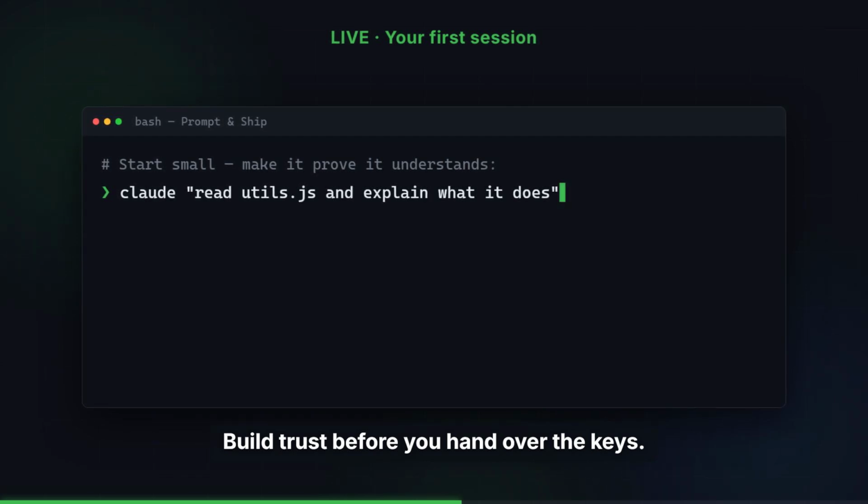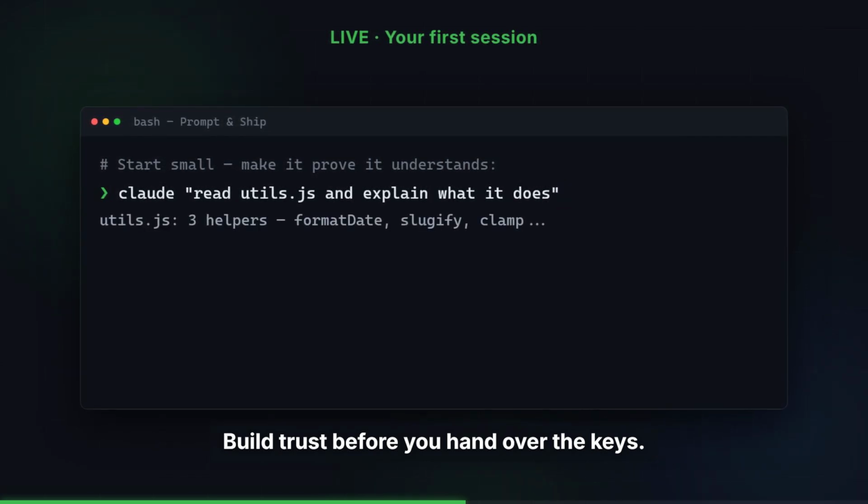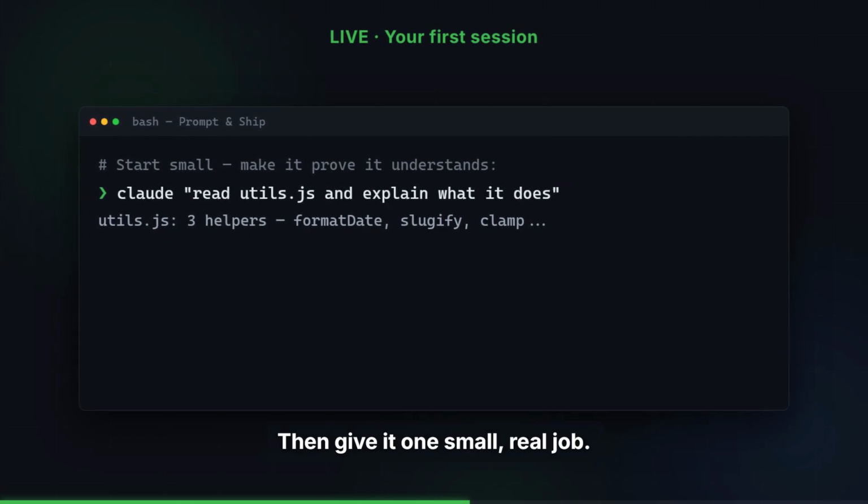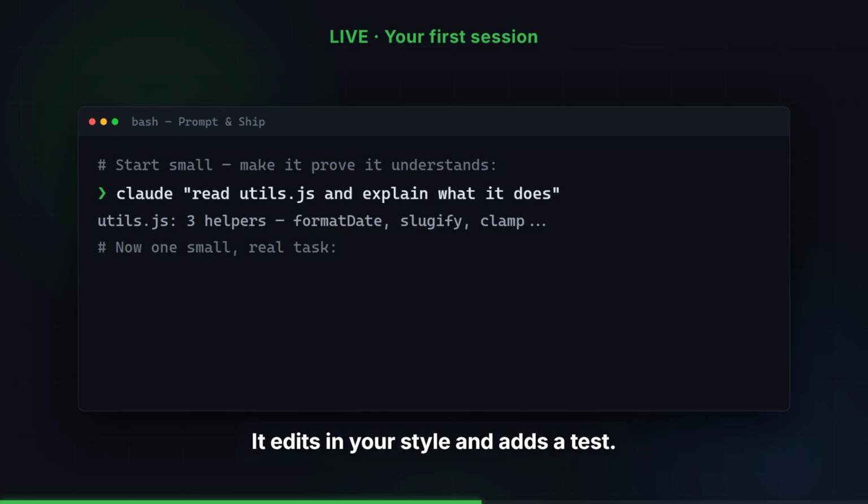Move 2. Give it one small, real job. Watch. I ask it to add a simple function with a test. It reads the relevant file, writes the code in my existing style, adds the test, and tells me exactly what it changed.